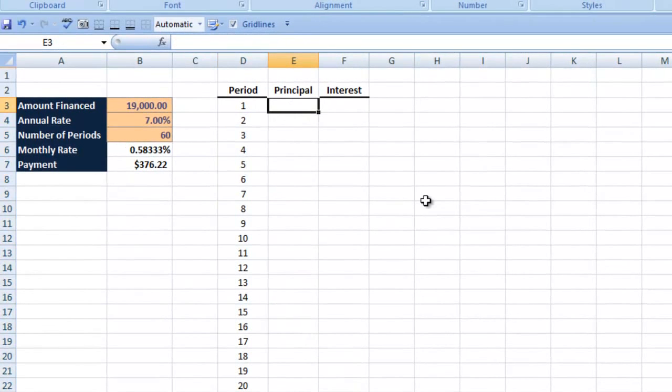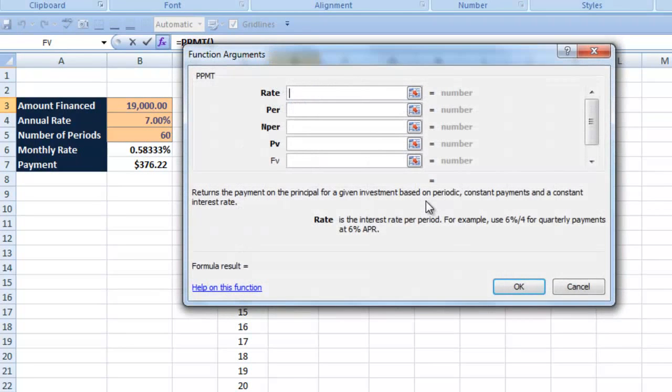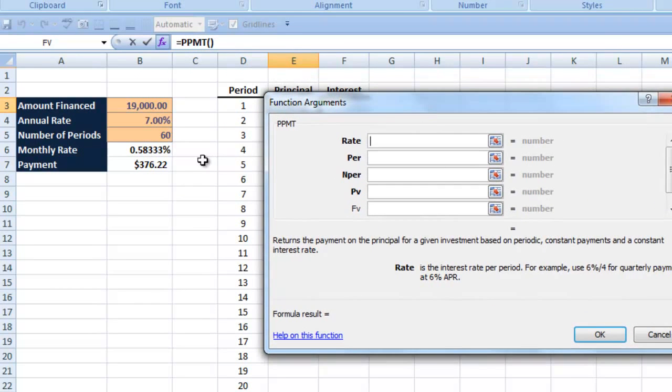To calculate the principal portion of the payment, again we'll use an Excel function, principal payment, so we'll say it's equal to PPMT, tab, and then Control A to open the argument dialog. Our rate again will be our monthly rate, but this time after we click on it we want to hit F4 one time to anchor the cell reference. So when we use autofill, we make sure to always reference the monthly rate.